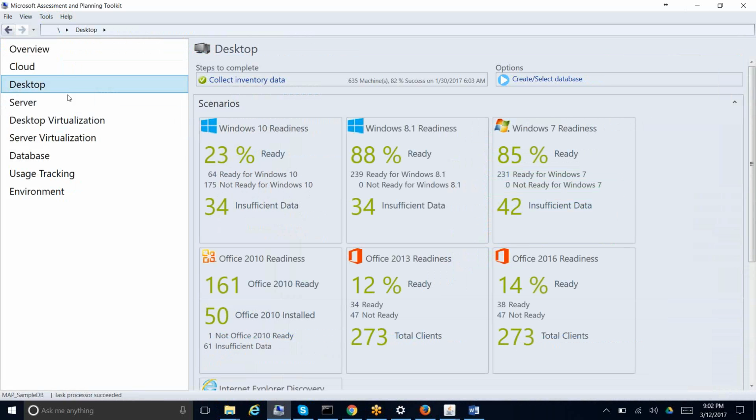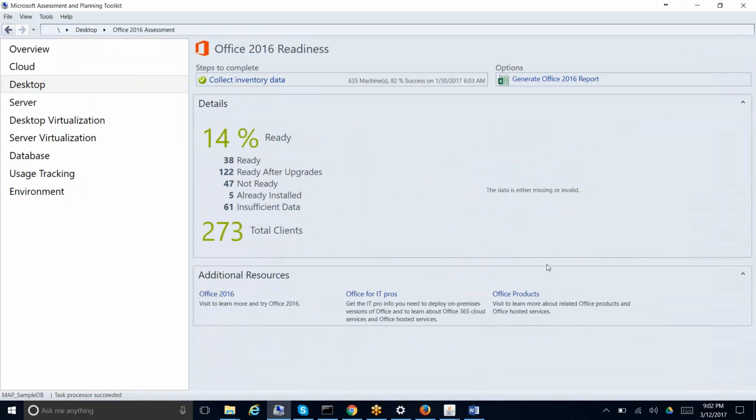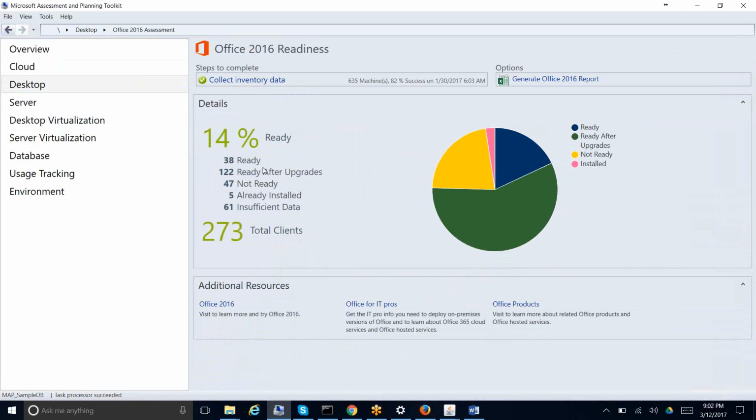So when you click on desktop, we saw 10, we saw 8.1, we saw 7. This is the Office. If you click on 16, it will show you that. So 38 of these servers are ready to have Windows 2016 installed right now. That means I need 38 licenses for 2016. 122 are ready after upgrade. Right now we cannot update them because these are old operating systems. We need to update the hardware or virtualize, and then we can install 2016 on it. 47 are not ready at all.